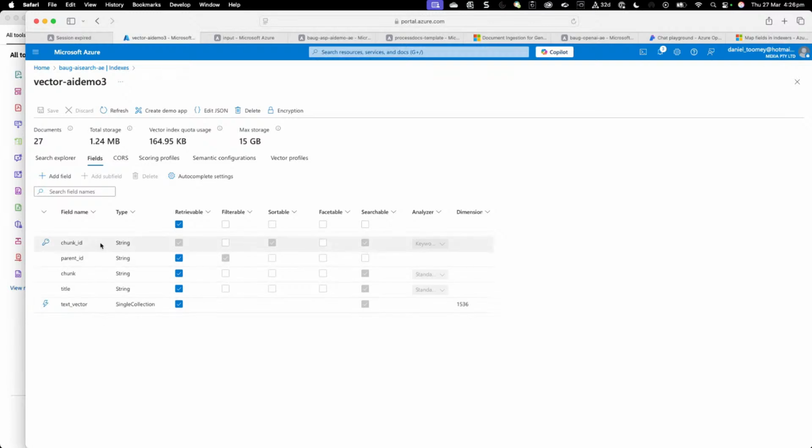So you have your chunk ID, that's just an identifier. The chunk is the actual data or the token. The parent ID is not really used in this demo, but I guess you can kind of link or relate certain tokens together. And then the text vector is the actual vectors of the information. So those are those arrays of numbers.